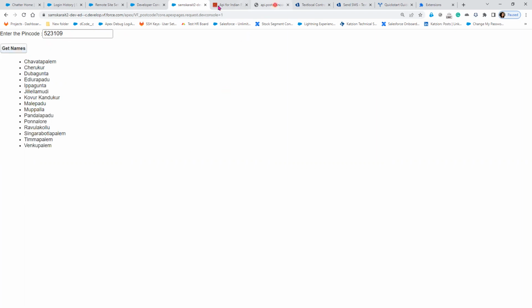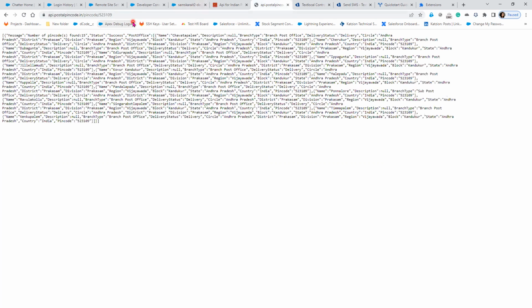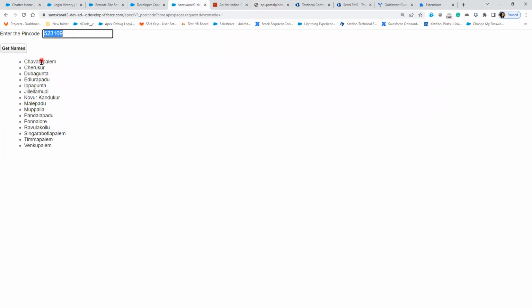Now if I give the same pin code here, right? I have Chavatapalam, and what else I have? Malapuru, some names, Cherupuru. These are the names which we have. Yeah, Cherupuru, these are the names which are displaying.